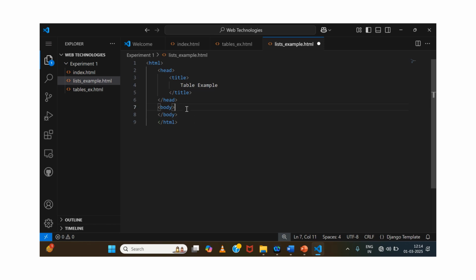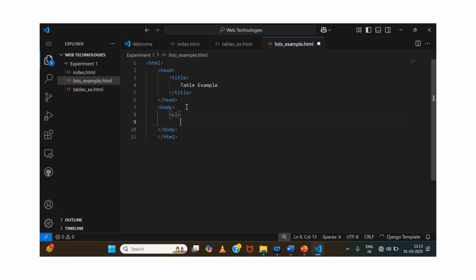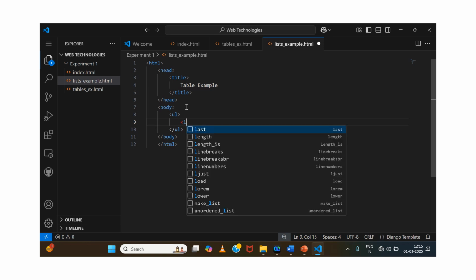What we have seen, the first one is the unordered list. Unordered list means UL, so I am typing UL. I am closing this unordered list. Now I have opened an unordered list and closed an unordered list. Now what are the list items that I need to add? I will use li.